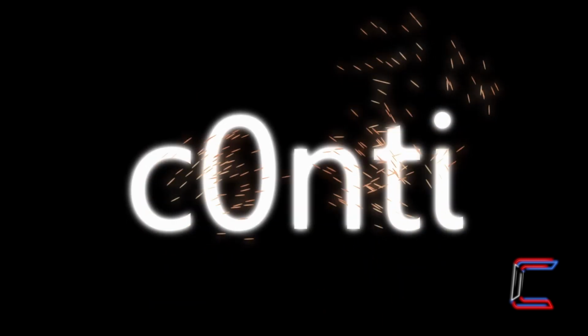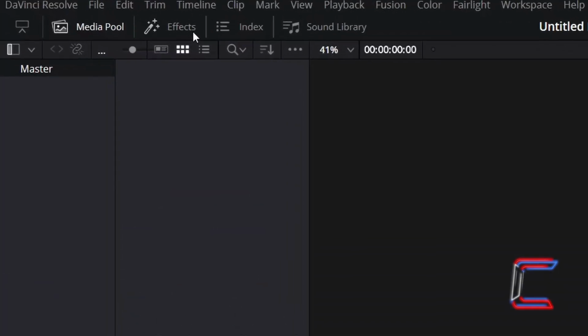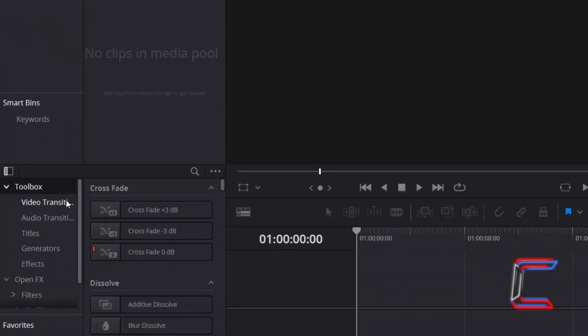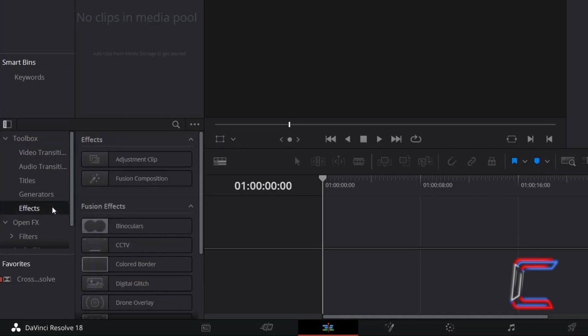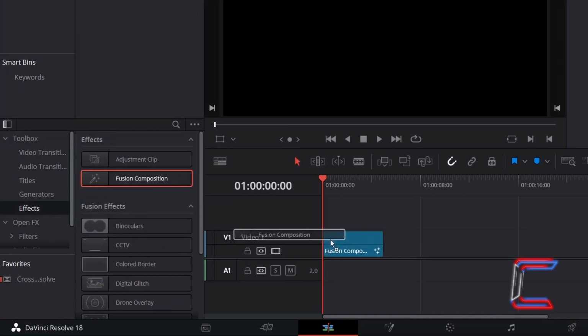How to create a text spark reveal effect in DaVinci Resolve 18.1. Inside your project's edit window, go to Effects, underneath the Toolbox select Effects, and drag a Fusion Composition clip to your edit timeline.